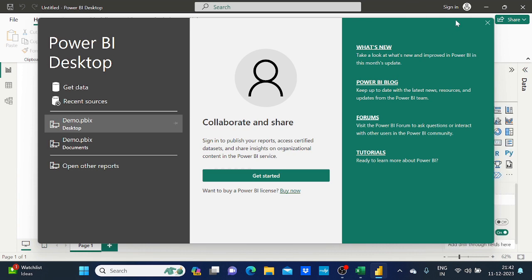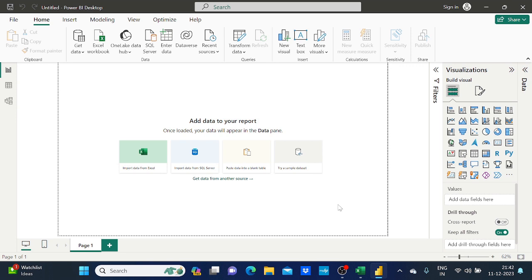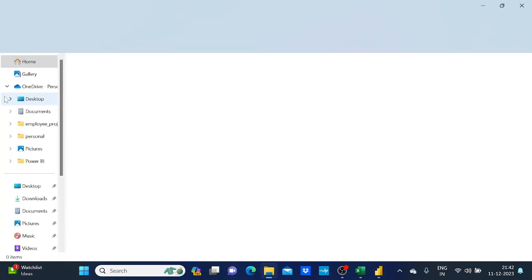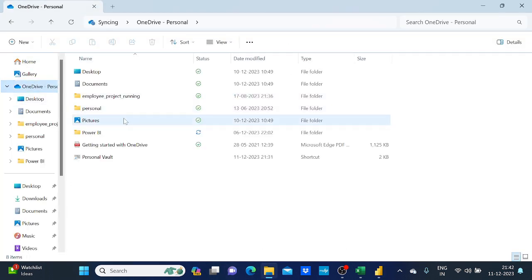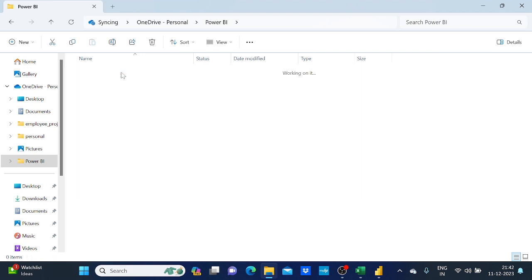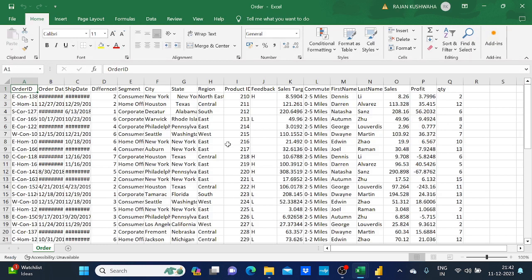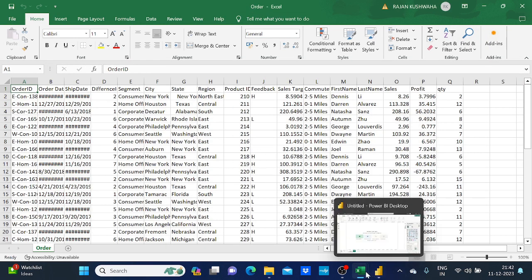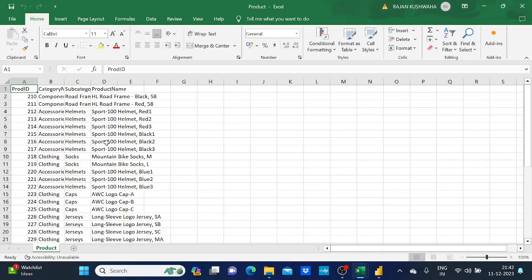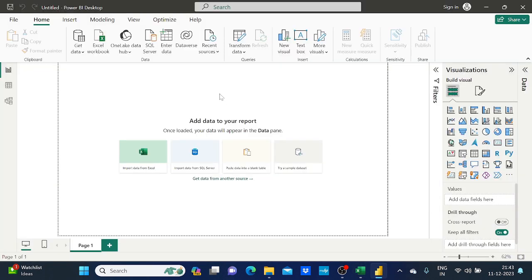So let me close this window. First I can show you my data set which I'm going to use in this particular video. You can see, a simple data set I'm going to use. It is going to look like this. You can see this is an order table data and this is my product table data. So I'm going to load these two tables in my Power BI Desktop, and after that I will open my Power Query Editor.